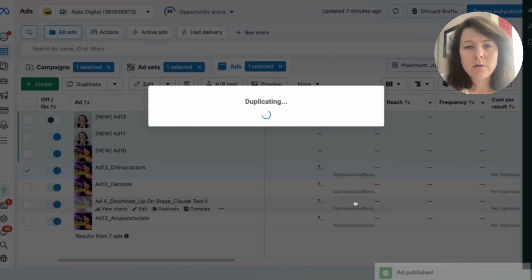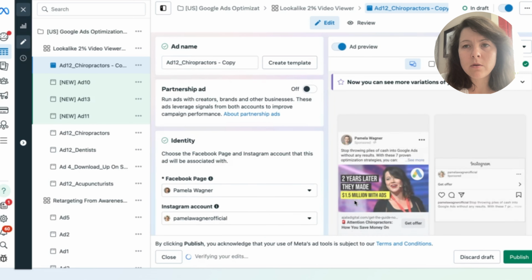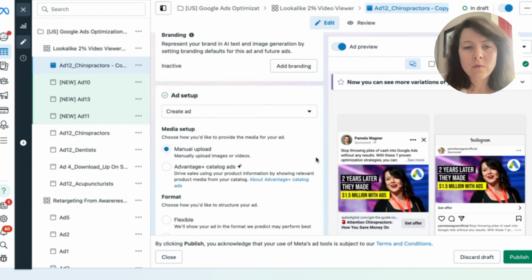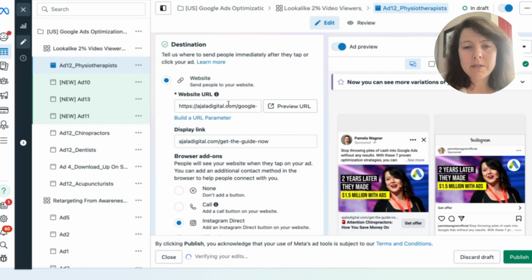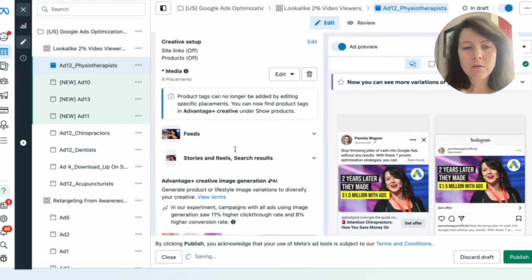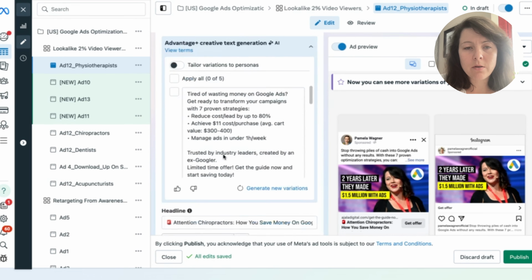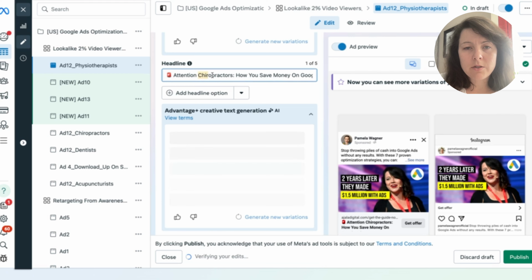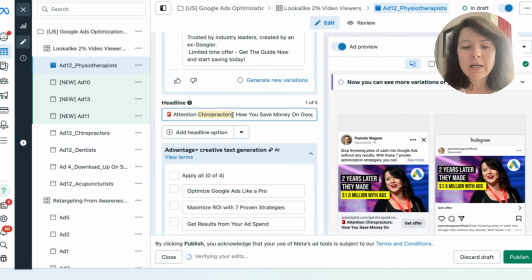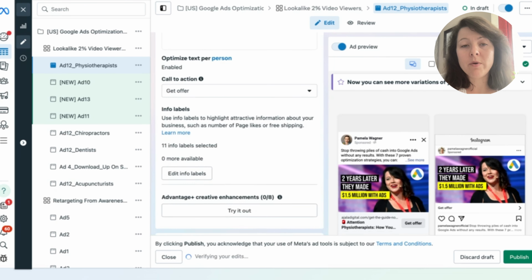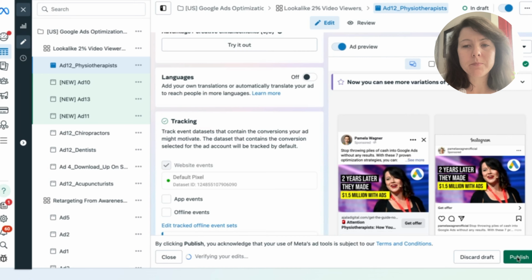So I'm going to duplicate it one more time. And I'm going to take the link off the physiotherapists here. Again, replace the website URL. Replace the URL in the ad copy. And I'll change the headline here. And that way I can really see which ad and which like landing page works best with this kind of targeting, right?